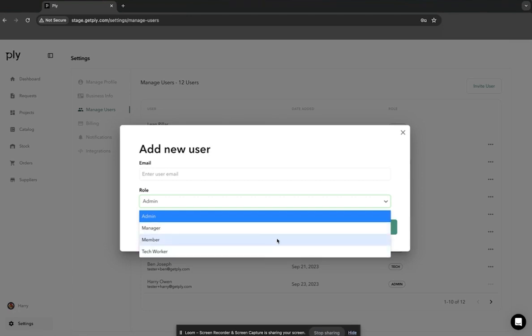Next, member allows you to access everything except for the ability to make decisions on RFQs and make bulk changes to the catalog and change pricing within the catalog and the location management. And finally, we have a technician permission that allows those who have this permission to have access to just the things that they're invited to or you've assigned them to.